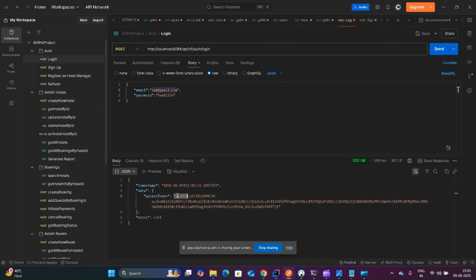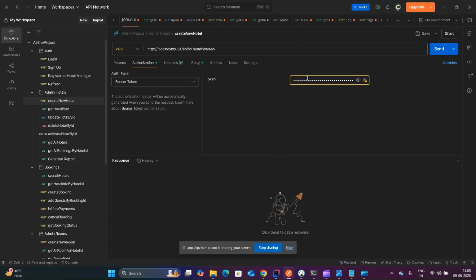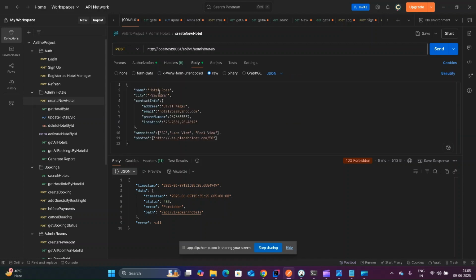Access token basically. So now we will go ahead and create a new hotel. We can now see that if we are not entering the JWT token, it will say forbidden. But let's go ahead and add hotels. This will be Hotel Rose in Prayagraj in Civil Lines, maybe we can say Ashok Nagar, and then we have all these details about the hotels. Let's click send. So the hotel is now created.